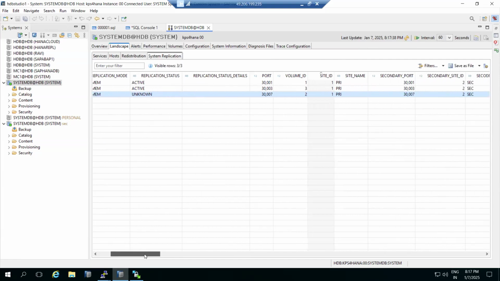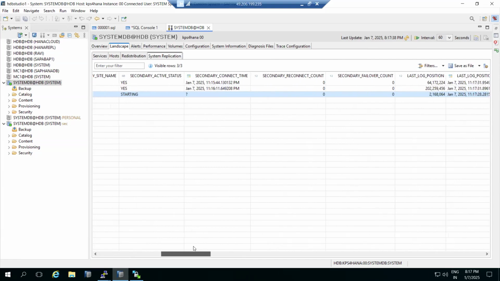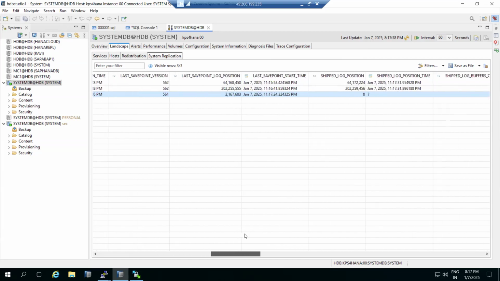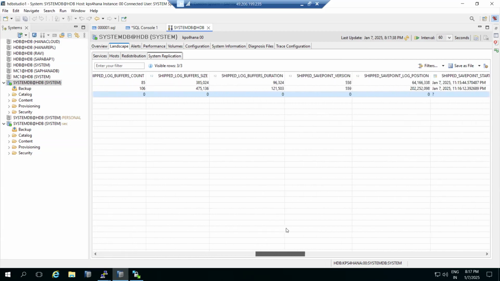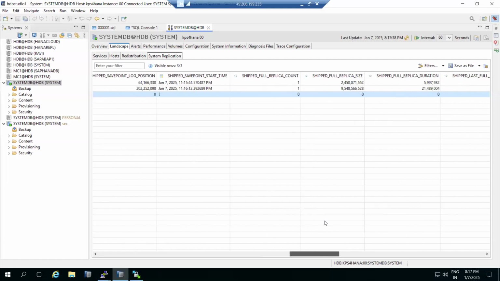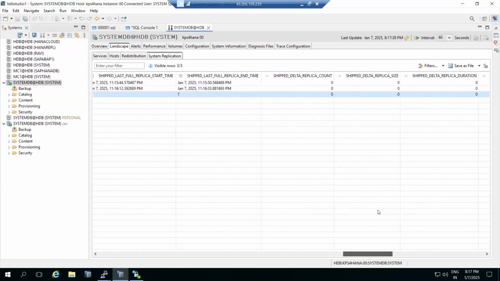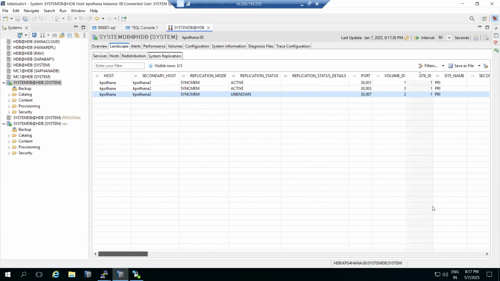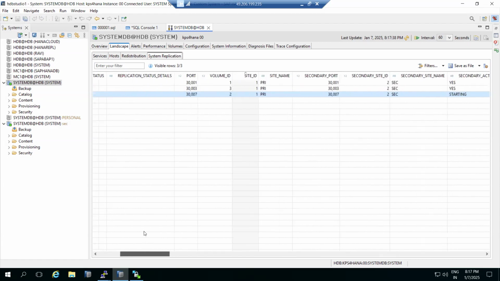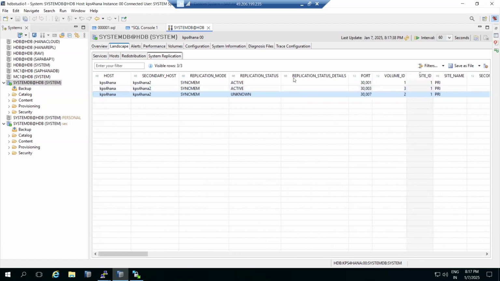Then two are active. Everything should come to the active status, and only then is your replication successfully done. You can see the logs: what the log count was, what the buffer is, and any log failures. If replication fails, you will come to know from the failure status here. This is still an unknown status.